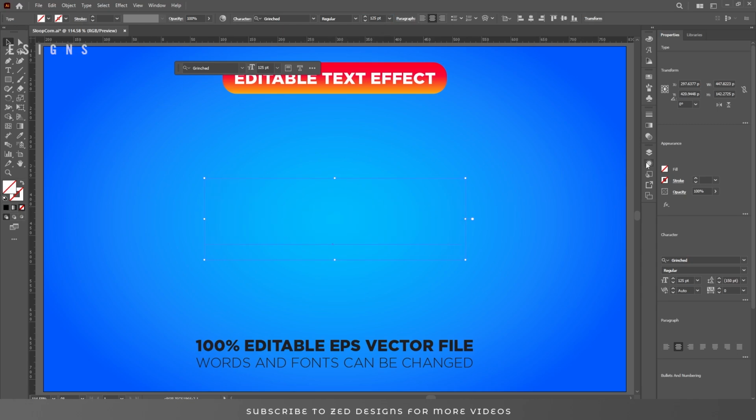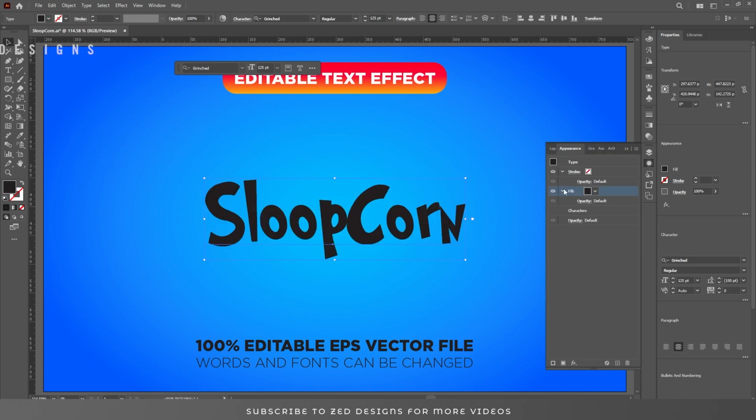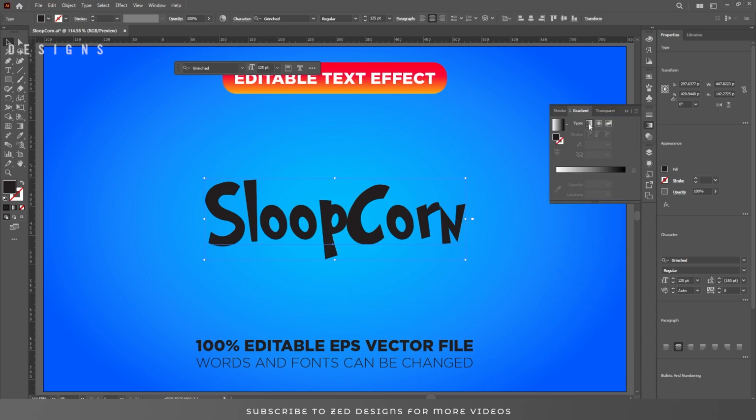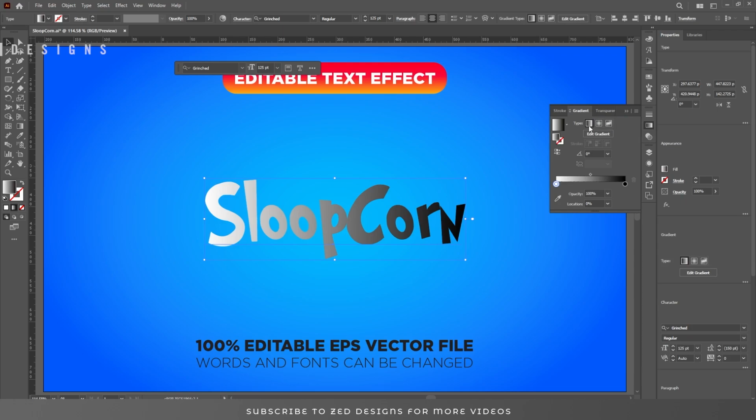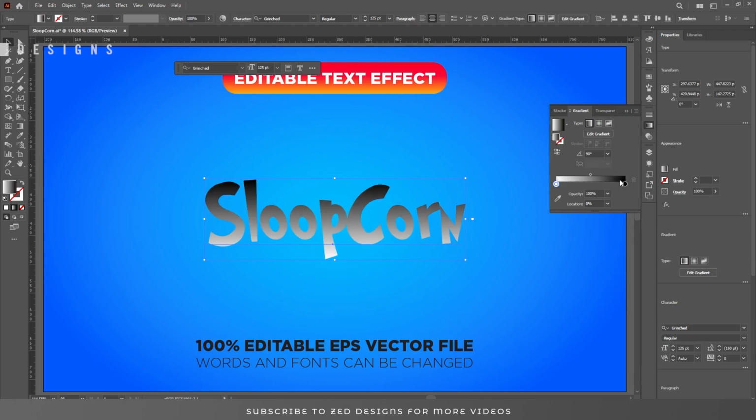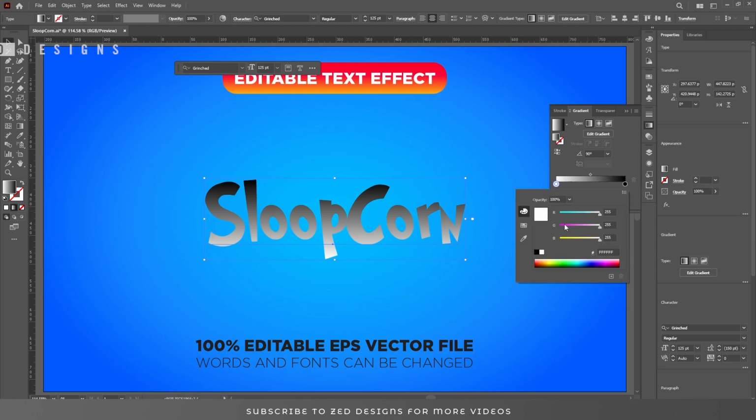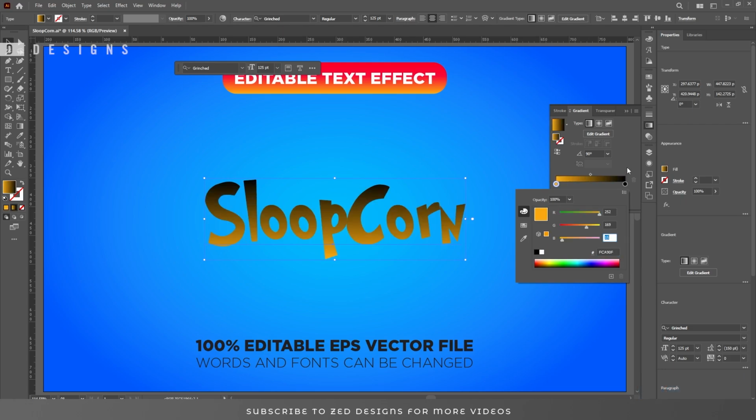go to appearance panel. Here click on this add new fill icon and next we need to apply a gradient color to this layer. Let's go to gradient and let's apply a default black and white gradient and let's apply a 90-degree angle and let's change the colors. First we'll apply this color and next we'll apply this color.